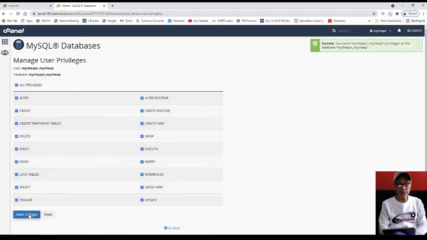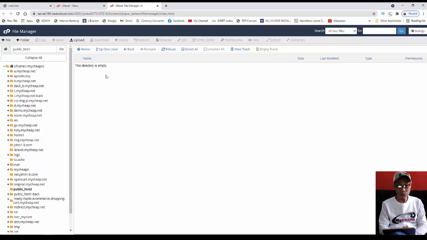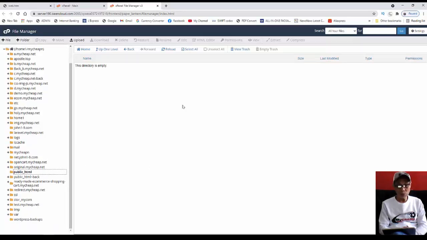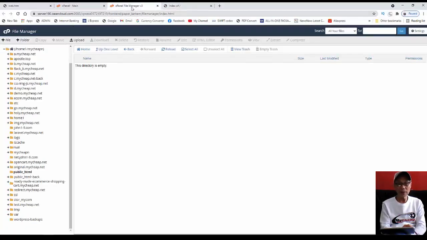Now, when the database with its related username are created, you upload the zip file into the root directory of your domain name. For me, my domainname.com is within the public HTML folder. I go to the file manager in the control panel. I browse to the public HTML. So the folder, as you see, is empty. When I connect to my domain name, you see nothing here. It is here that I am going to upload the zip file.